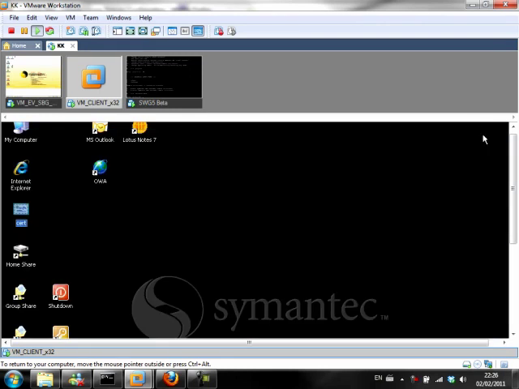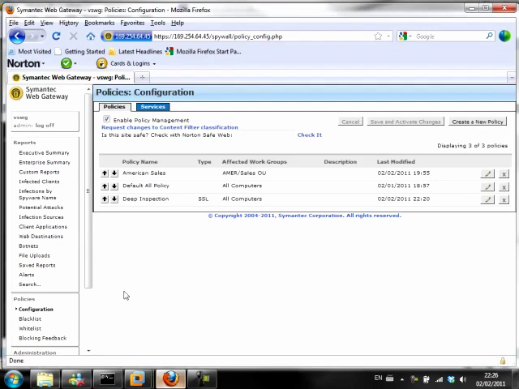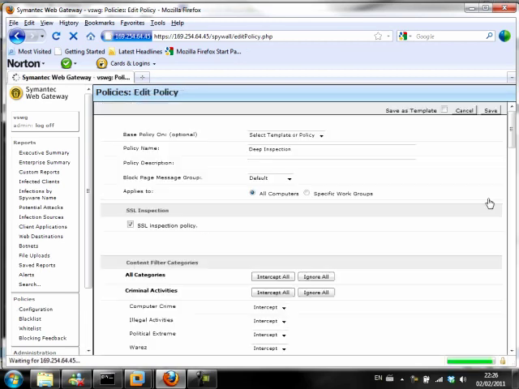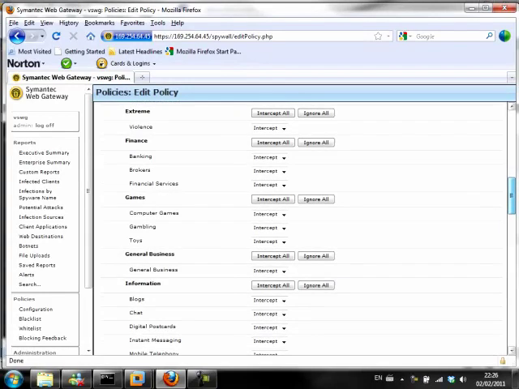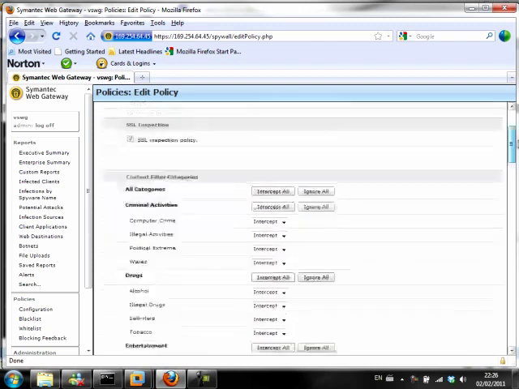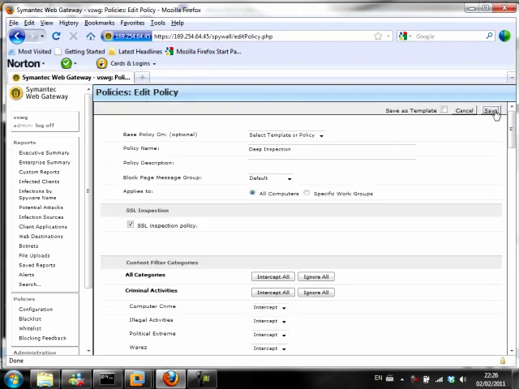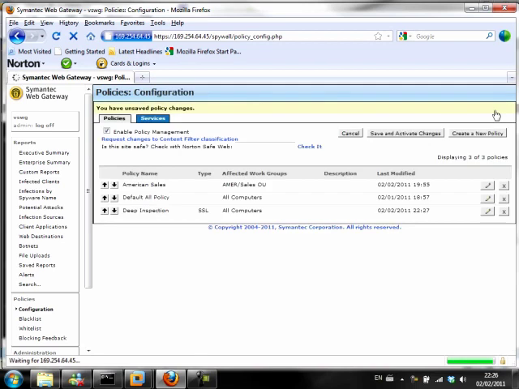What I'm now going to do is close this site and go back into my web gateway. We're going to edit my deep inspection policy, and I'm going to go back to banking sites. For all finance sites, I'm going to set ignore all. So I'm not concerned about what my users are doing when they're using HTTPS and connecting to finance sites. Now I'm going to click Save, and save and activate my changes.